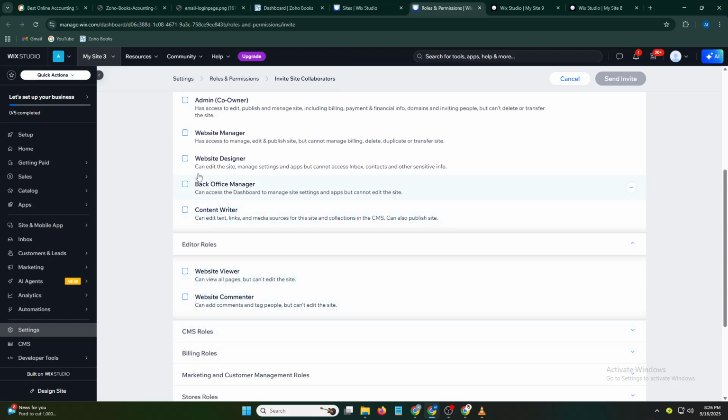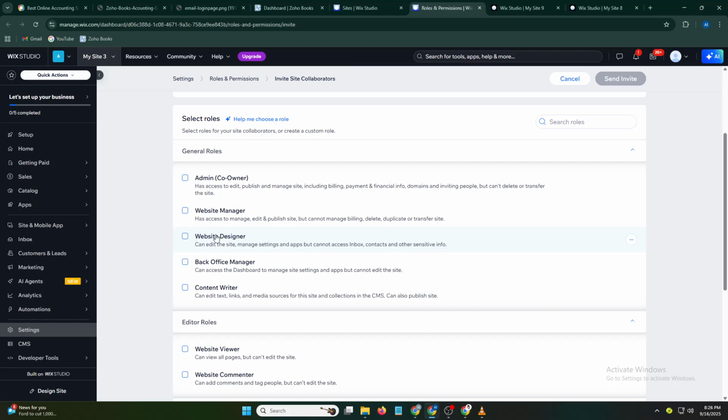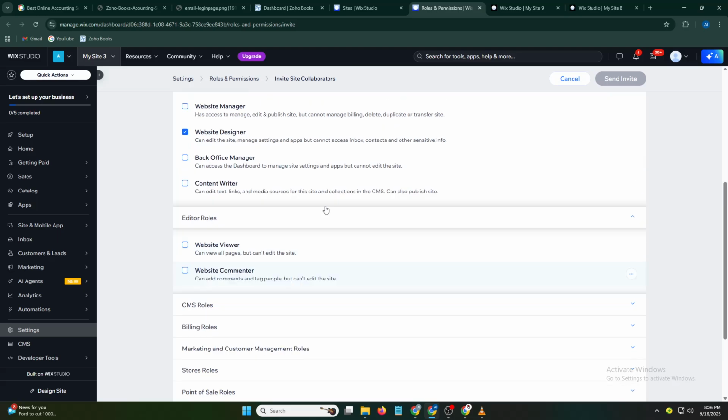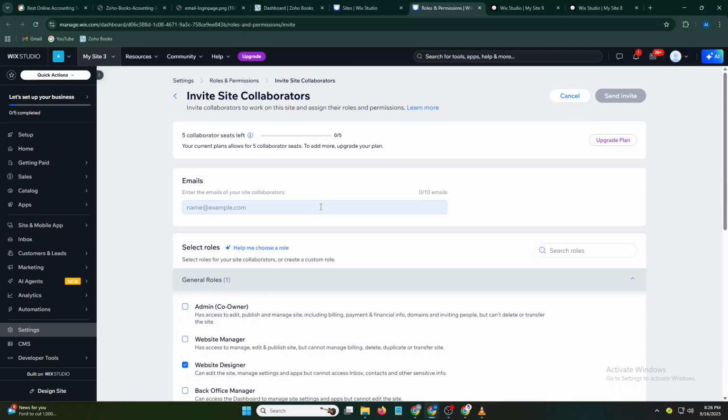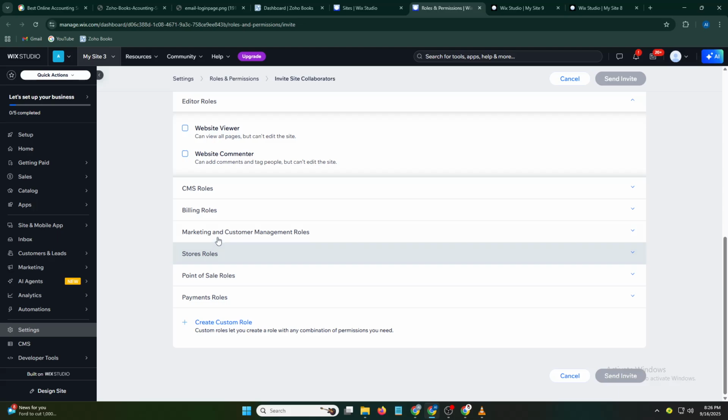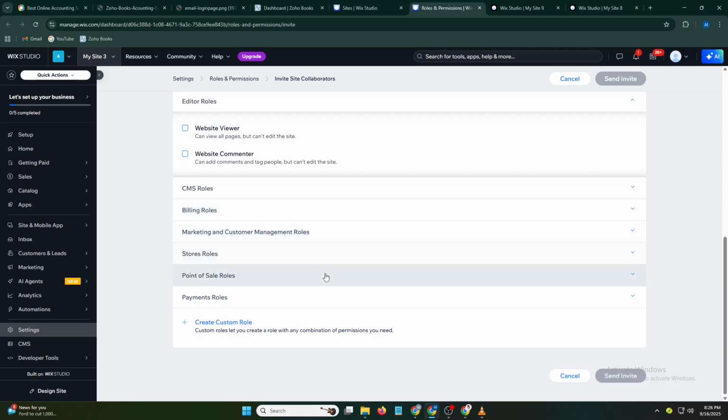Send the invite. Finally, click Send Invite. Wix Studio immediately emails your client a secure invitation link. All they need to do is open the email, accept the invitation, and they'll have full administrative access to the site. And that's it. Your client now has full control of their website without you having to transfer ownership manually or mess with complicated settings.